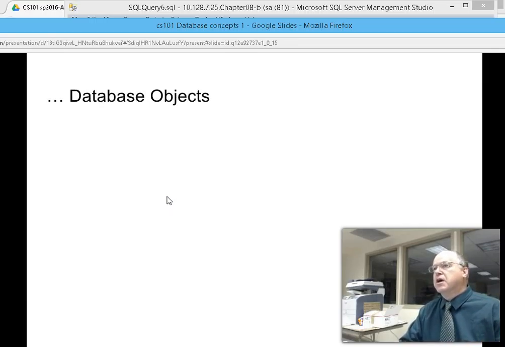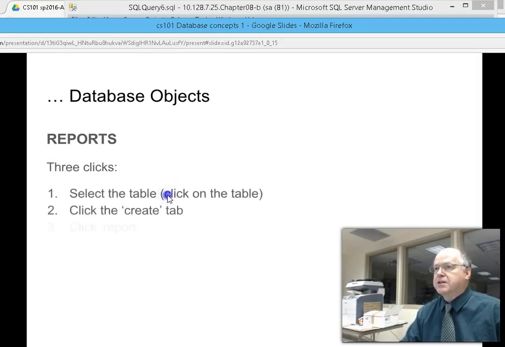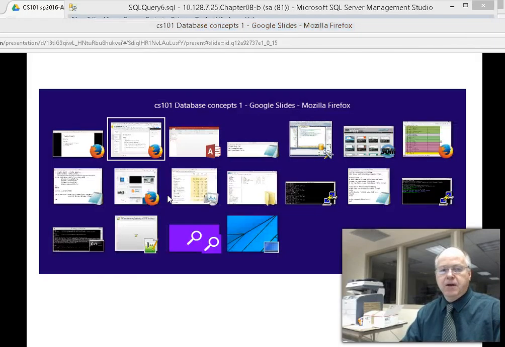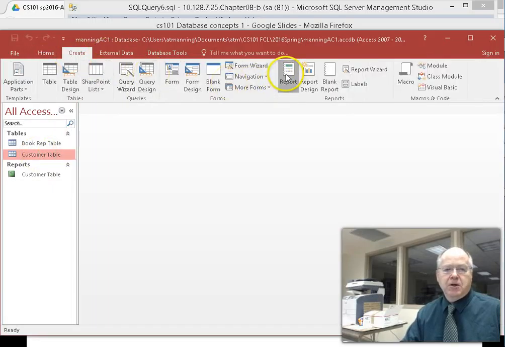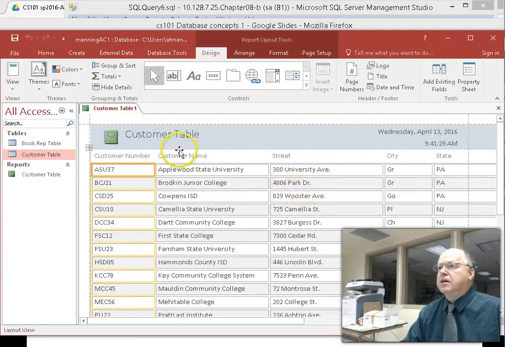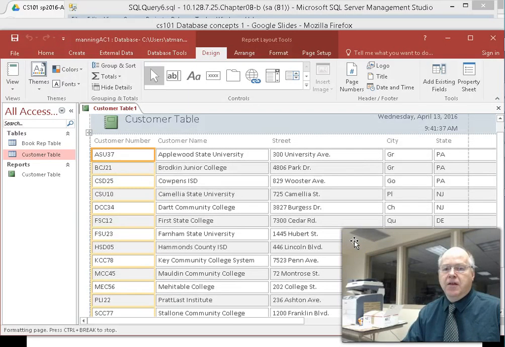queries, forms, and one last object called the report. 3 clicks for the report. Select the table, click the Create tab, and click the report. And let's see what that looks like. The customer table, create, report, and I have a lovely, nicely formatted report with a title and date across the top, all done for me, of all the information in that table.